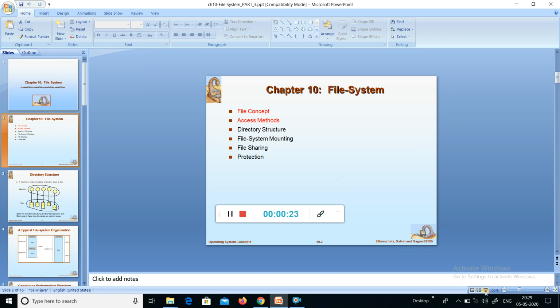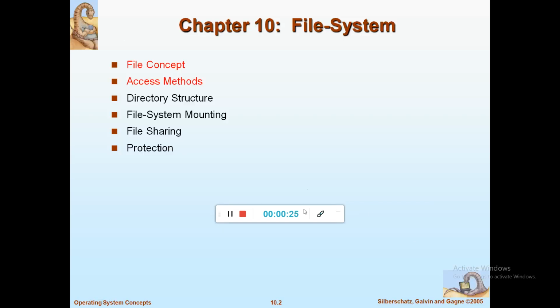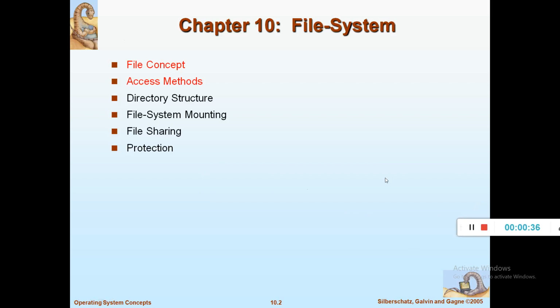So we'll start the discussion of the directory structure. We'll go on discussing one by one here. What is a directory structure, or why are we using directories to organize the files in such a way that we can access the contents or the files efficiently? How we are going to organize, we'll go on discussing.